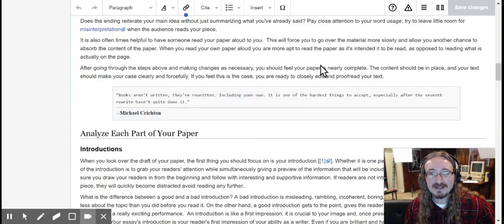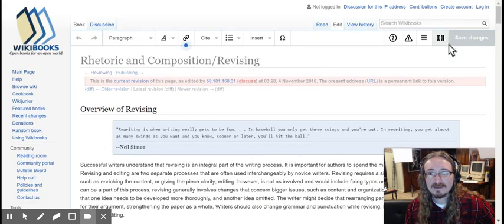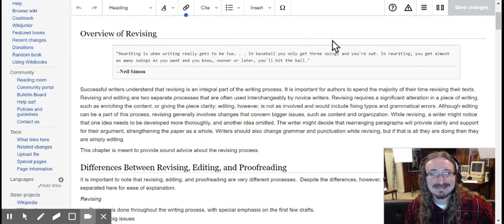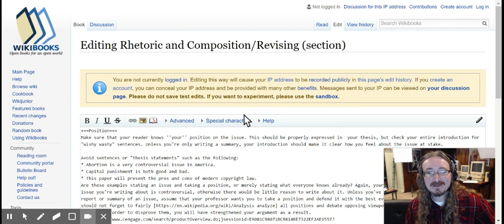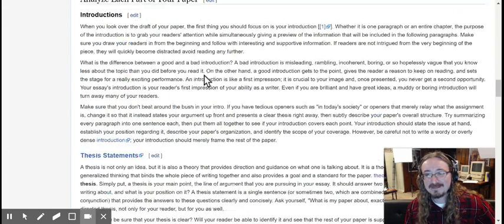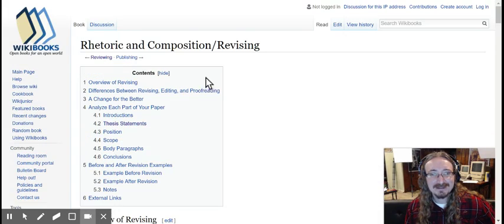Anyway, once you're done, looks like I have to save. I wonder how I just go back without saving changes. Maybe I just have to click back. But anyway, once you've done that, you'll, I think, be a little bit more familiar with wikis.